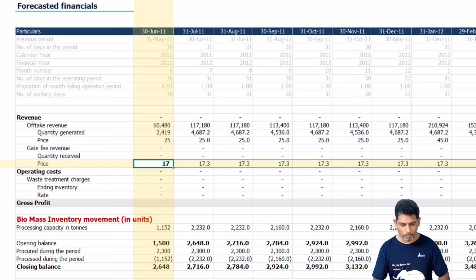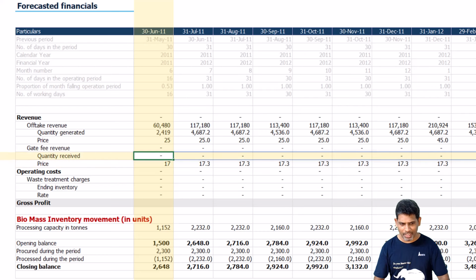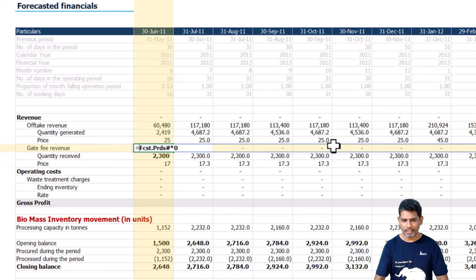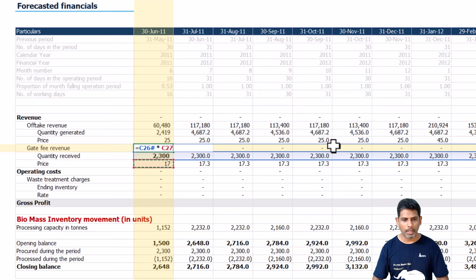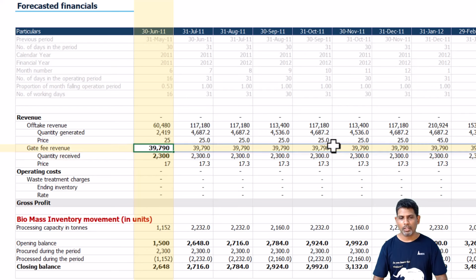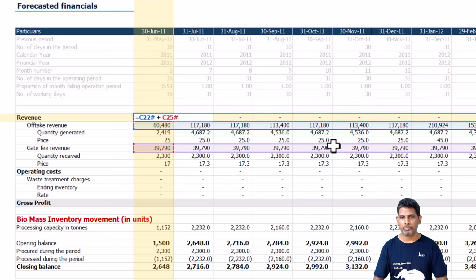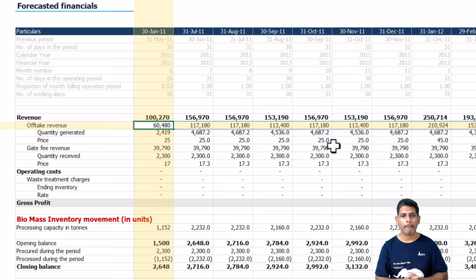So we've got the price. Quantity received is already there with us in the biomass inventory moment. This is the quantity received. So biomass revenue is going to be gate fees. Gate fee revenue is going to be quantity received multiplied by price. And our total revenue in this case is going to be offtake revenue plus gate fees revenue. We are done.